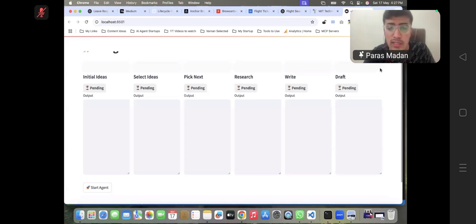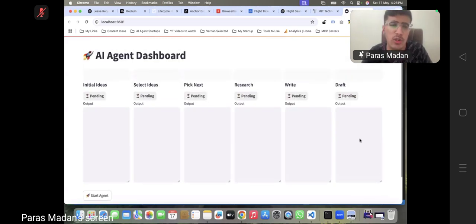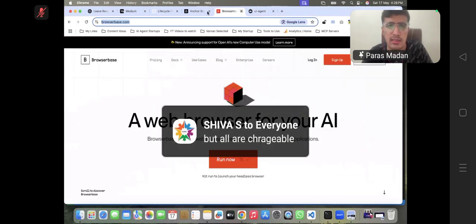This dashboard is created using Streamlit. Now Streamlit is another app which you will learn later. These are more advanced stages to it, but this is how the dashboard was created, right? Now let's run this dashboard.